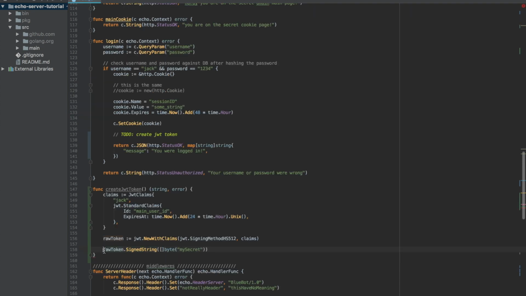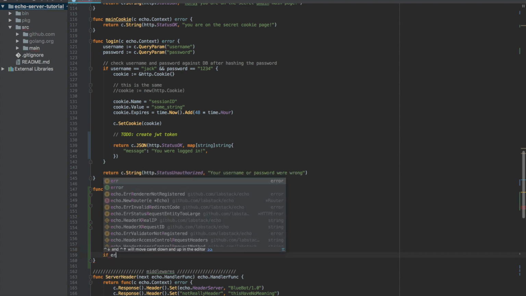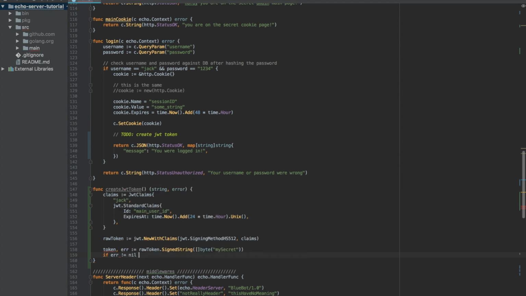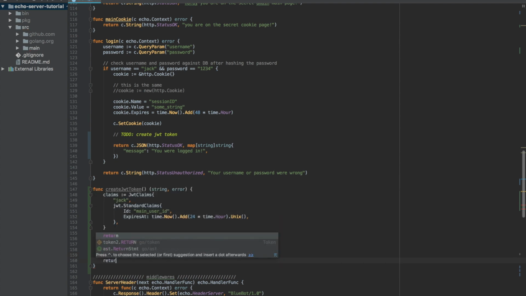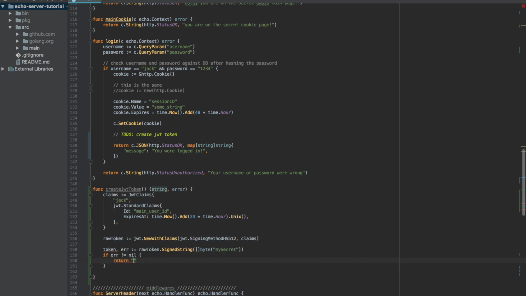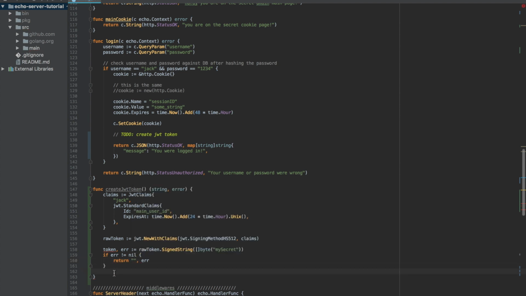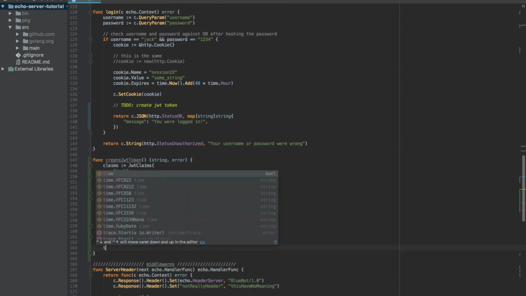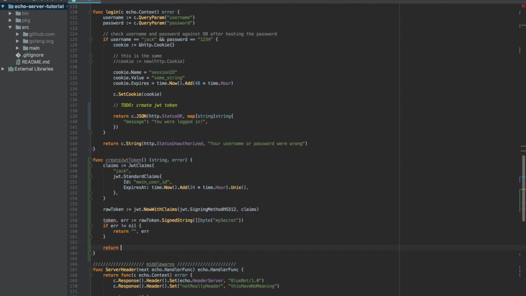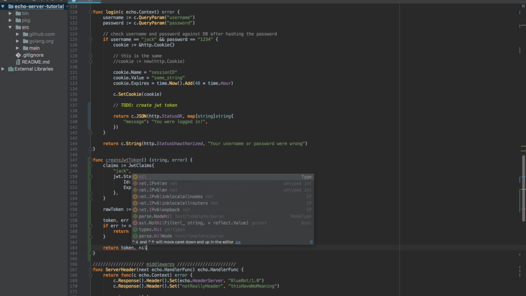So let's handle the error. If error is not nil, let's return an empty string and the error. And if everything is fine, let's return the token and nil.